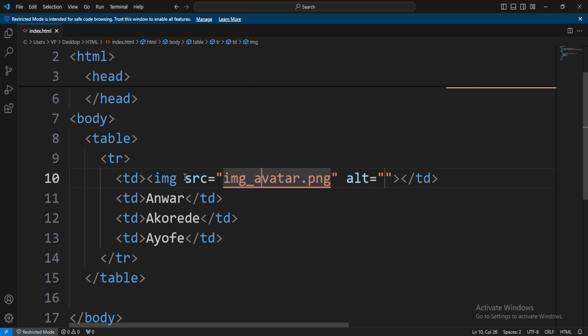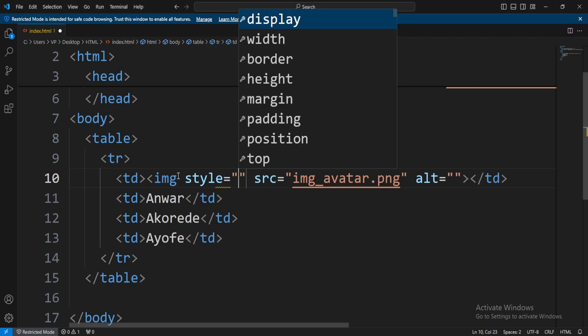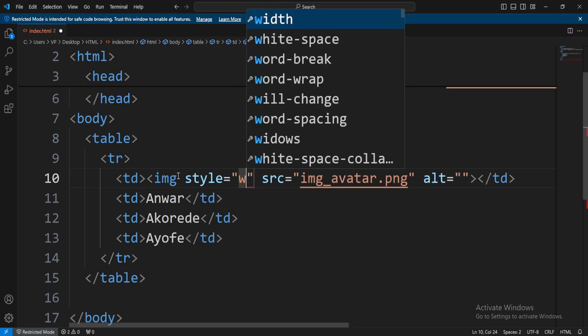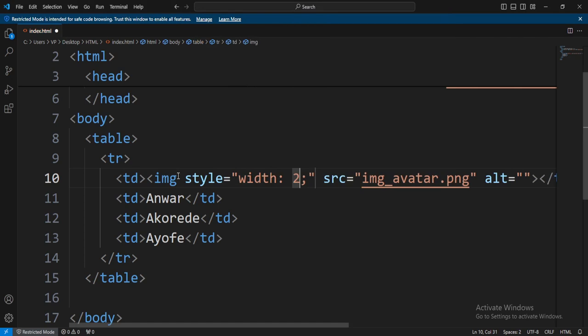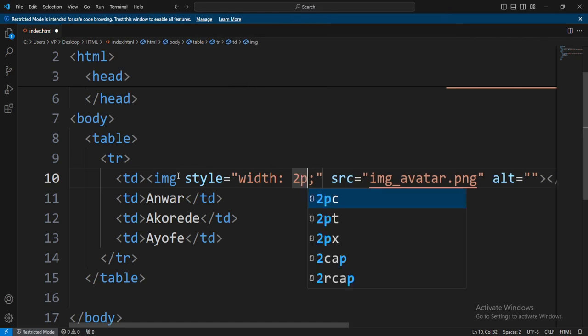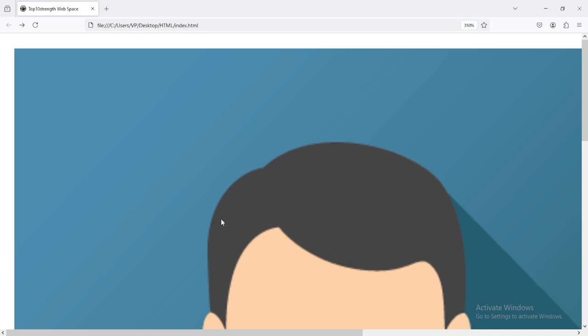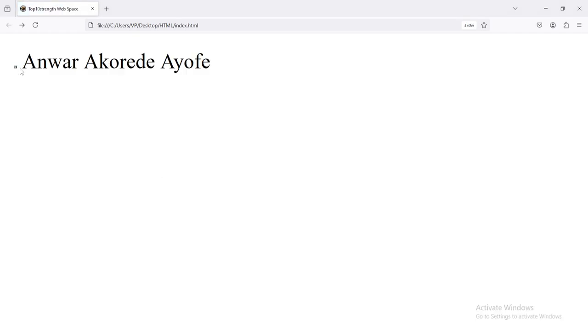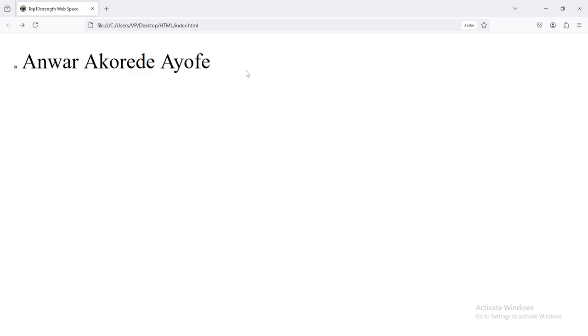Now let's control the image because it's very big. Let's use our inline style. Let's use our width. When we use the width, let's use 2 pixels. I just want to demonstrate something to you now. Something will happen here. It's very funny. So now, can you see what we are seeing here? This is the benefit of using TD. We can control it.